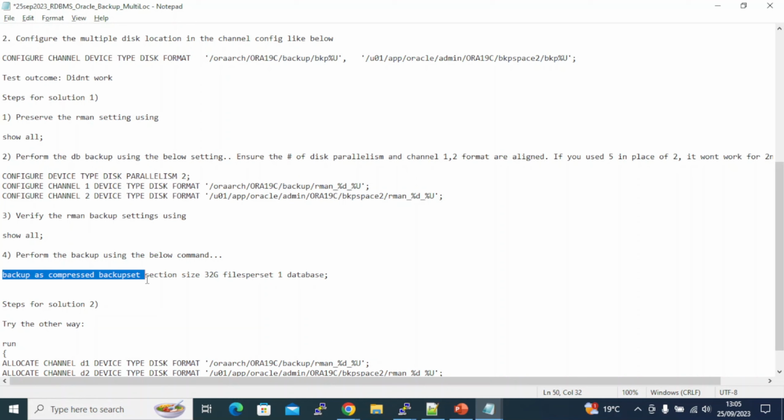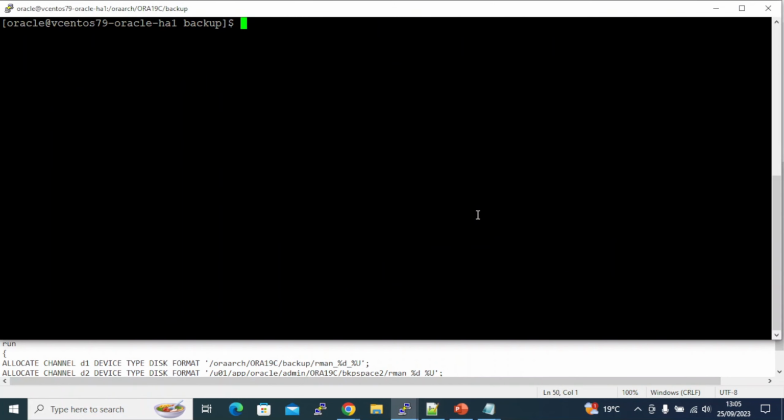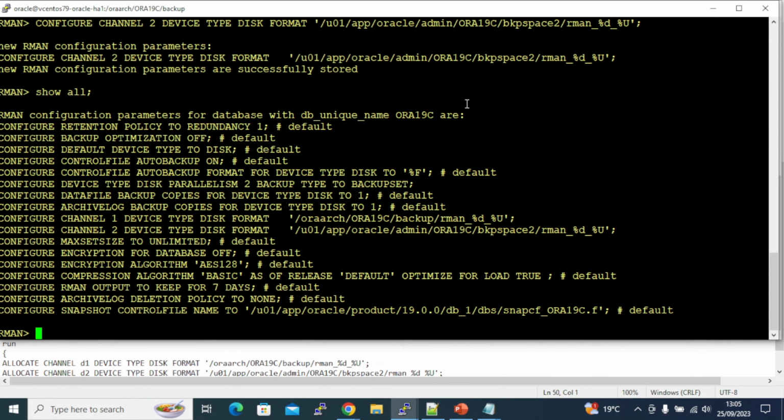So channel 1 will write the backup to mount path 1, channel 2 will write the backup to mount path 2. So even with bigfile we will achieve this solution. So that's the reason I gave this method. Alright, so let's try this backup. Let's see. I hope it will work fine. And before we do it, I just wanted to show you whether I really have something here in these mount paths. You see here, there is nothing residing here.